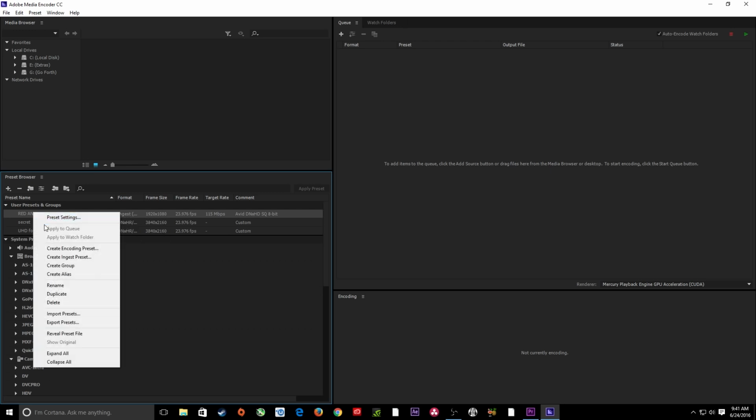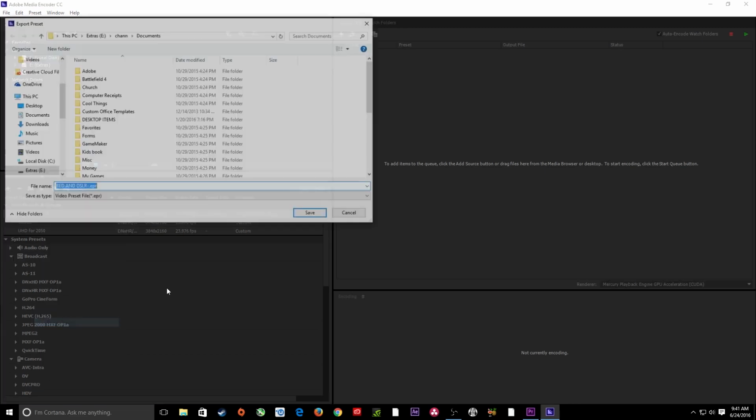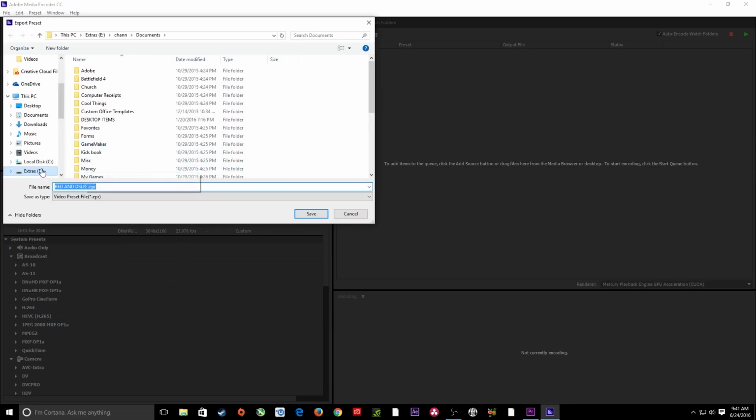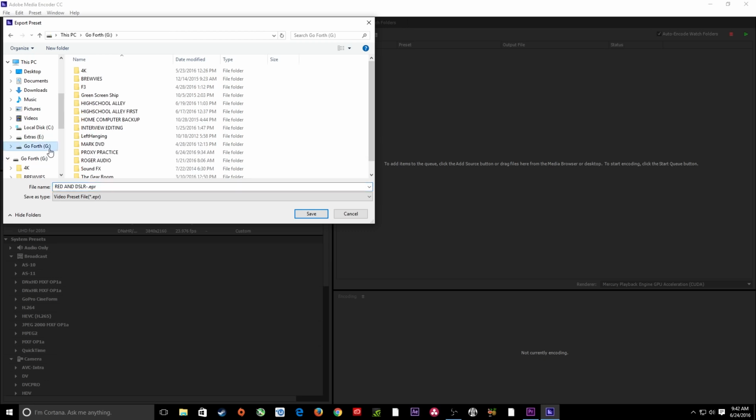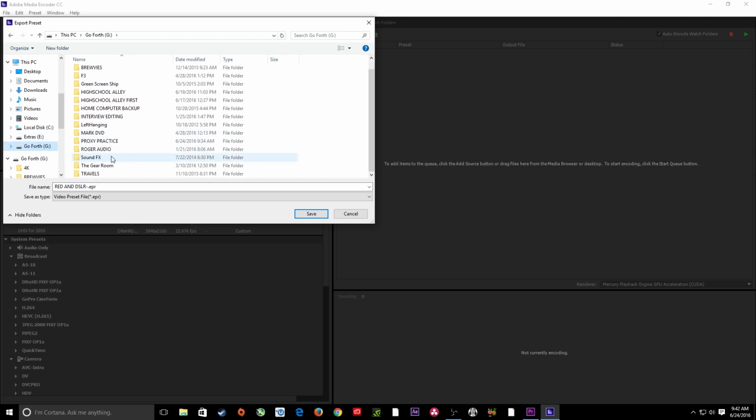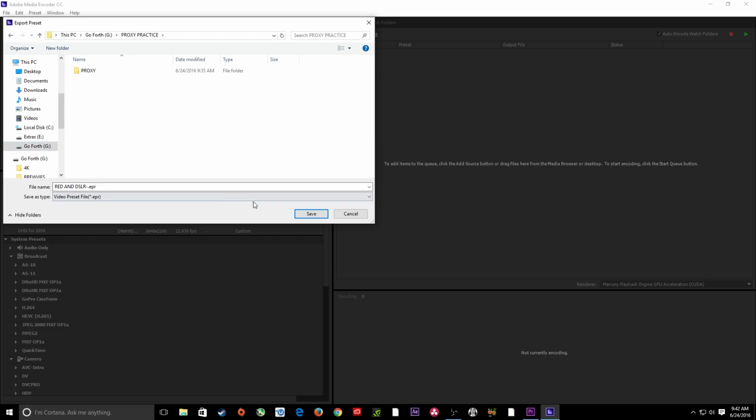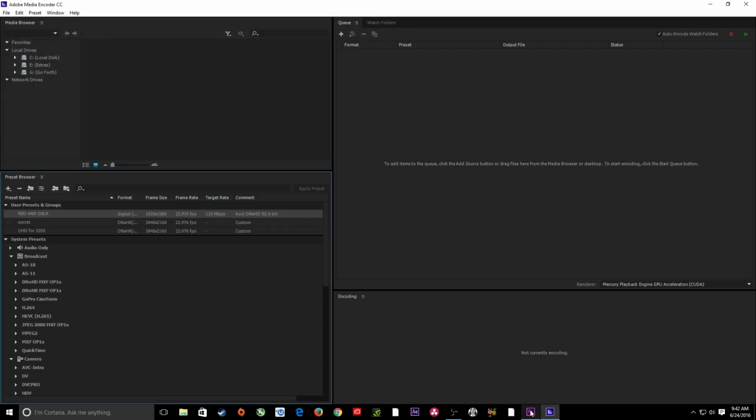I'm going to right click on it, and I'm going to export presets. So I'm going to save this preset as something that you could send this preset file off to anybody else editing, and everybody can have the same project if multiple people are working on it, and they can import it really easily and do the same proxy workflow that you're working with. So I'm going to go to proxy practice. I'm going to save it in here. My DSLR, it saves it as this EPR file. We're going to save. I'm going to go back to Premiere.